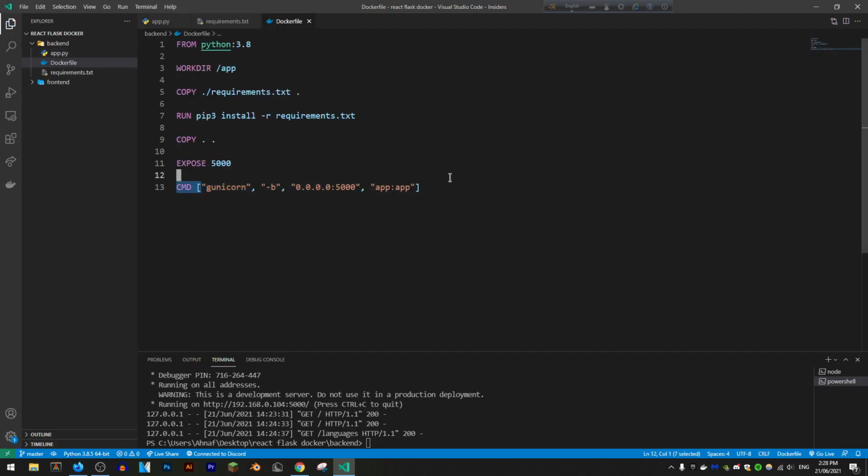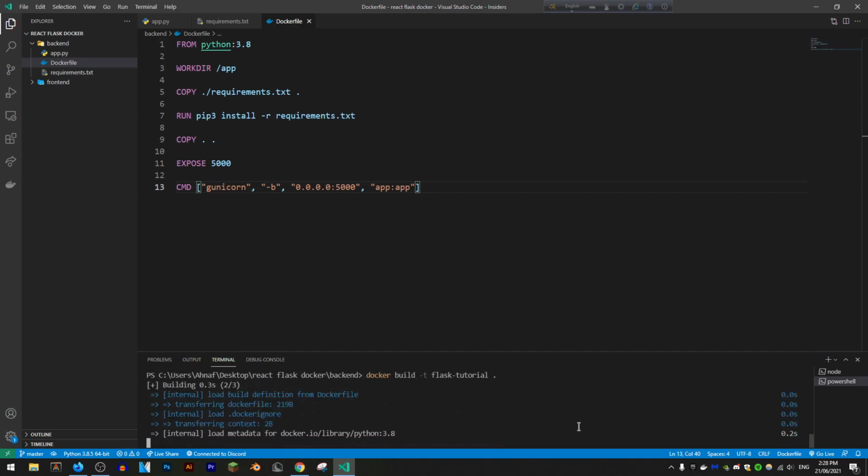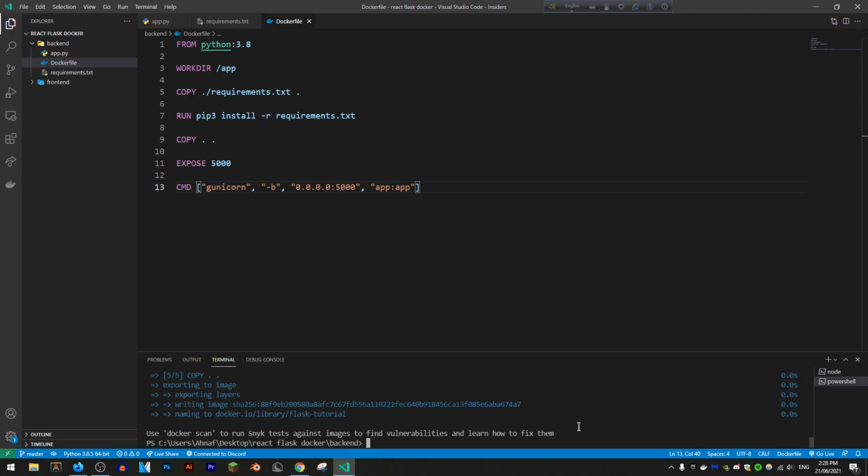I hope you understand how this works, and if you've never used Unicorn before, trust me, it's really awesome, and I'm going to leave a link in the description to Unicorn's documentation. So I have this right here, and let's try to build this image. Let's do docker build -t and call it Flask tutorial, and let's build this image.